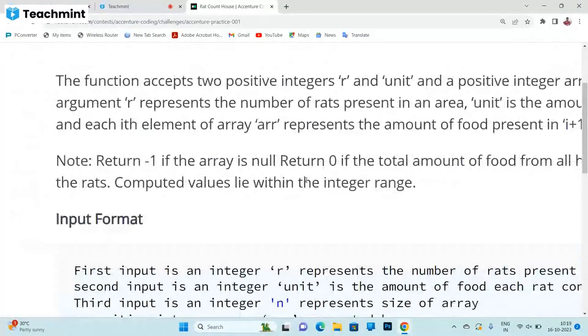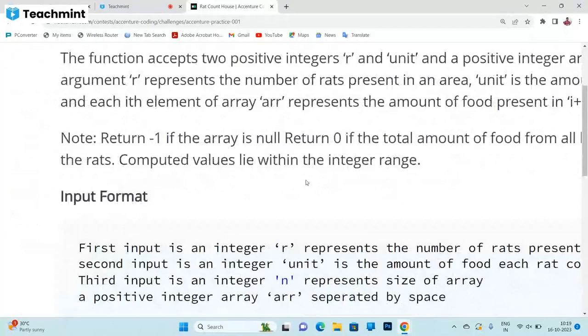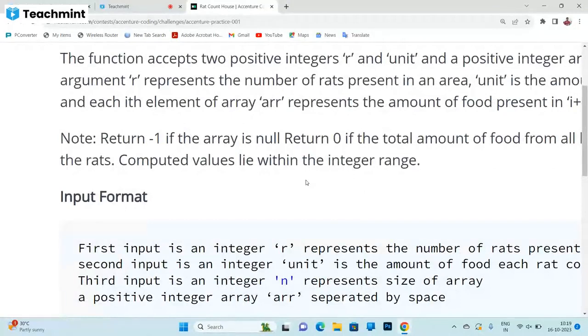if so, you are having enough amount of food to accommodate all the rats. That means అన్ని రాట్స్ తినేయడానికి సరిపడా ఫుడ్ మీ దగ్గర ఉంది అంటే you have to count how many houses, ఎన్ని హౌసెస్ లో ఉన్న ఫుడ్ తింటే it is sufficient. Okay, that is the program.